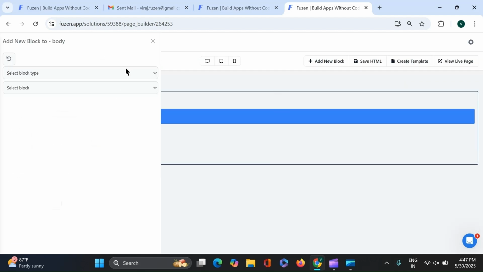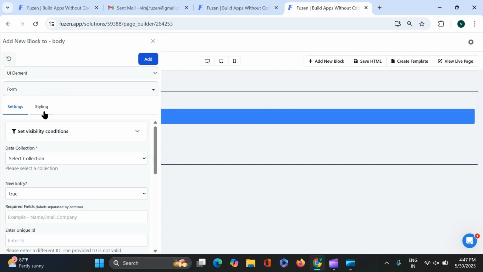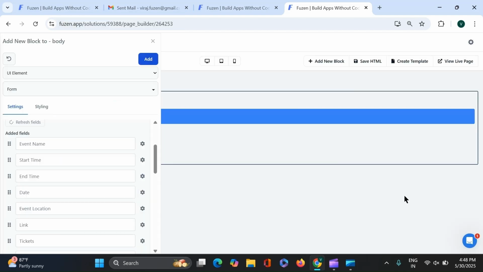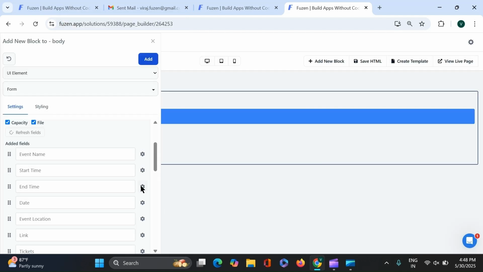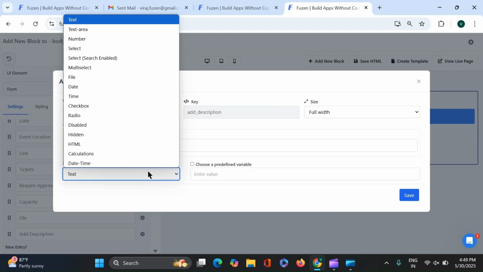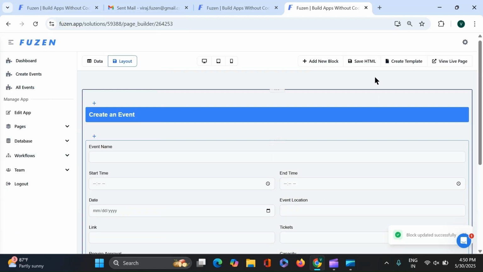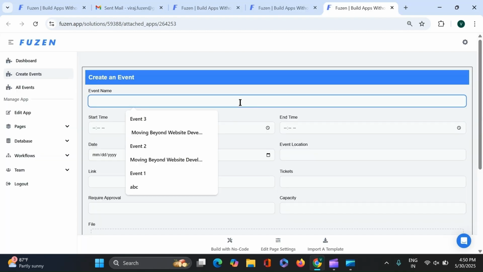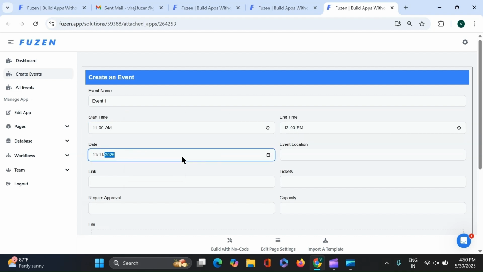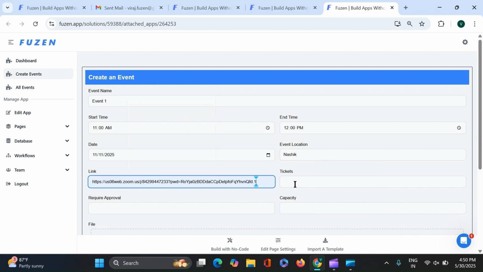Now let's add a form and we'll link this form to the events data collection. And next we'll select which fields should be shown in the form and we can also customize these fields by going to the advanced settings. And again, I've covered the form setup in many other videos already, so I'll be fast tracking through this form setup for now. Let's add the form, save the HTML and look at the live page. It looks good. We can use this form to create new events, so let's try creating one. I will just add some dummy details to set it up.